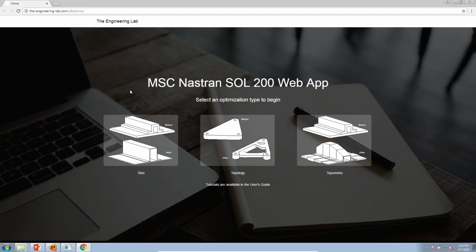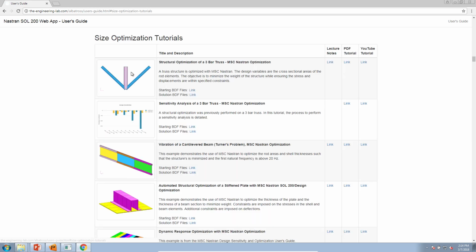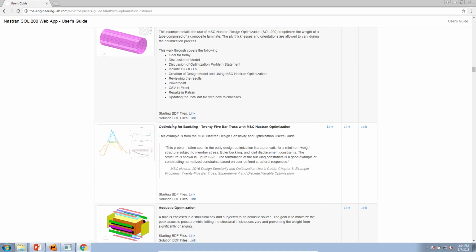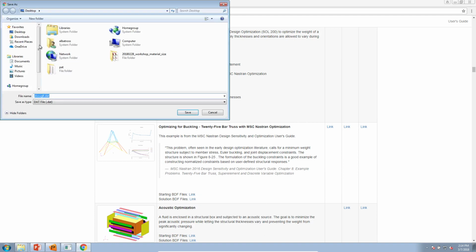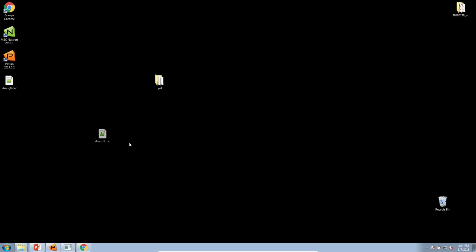If you are following along with this tutorial, you can download this file by going to the user's guide, and then in the tutorials section, specifically the size optimization tutorials, if you scroll down until you find optimizing for buckling, the starting BDF file is available here. So right click on this link, save the link as, and in a moment you'll find that the file is now available on your desktop. So this is our starting point, the BDF file.